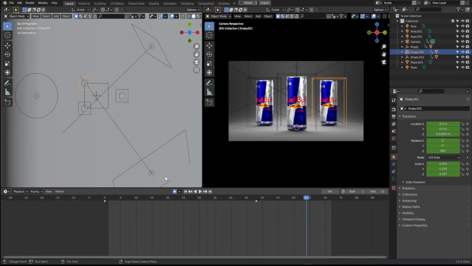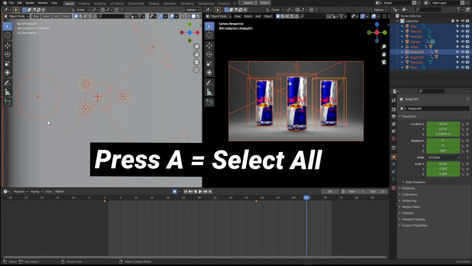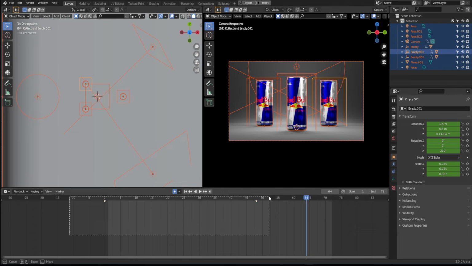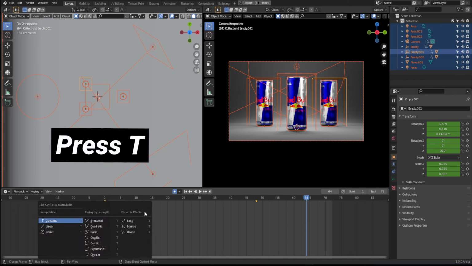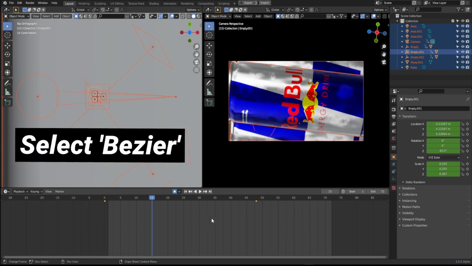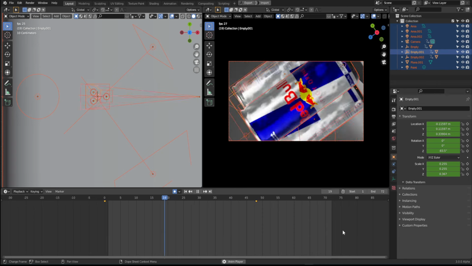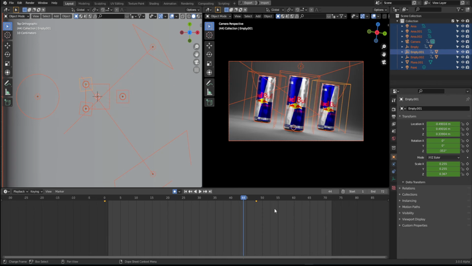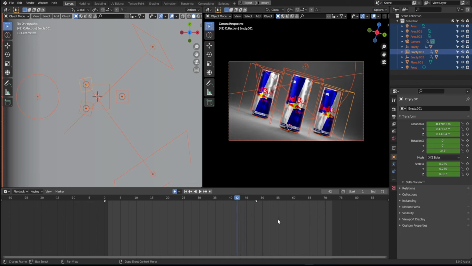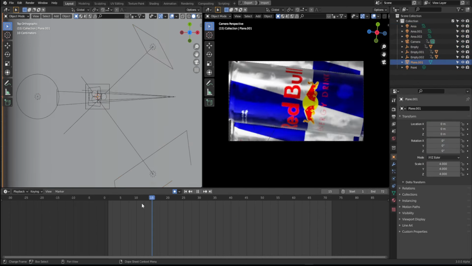So what we can do to fix that is if we just hit A and select everything in the scene, we can simply just highlight these 2 keyframes here. You can press T on the keyboard and hit Bezier. You'll see immediately it's got a little bit of easing in and easing out, and it's much more pleasant to look at already. But we can definitely improve on that.